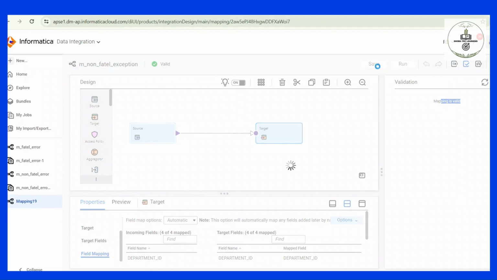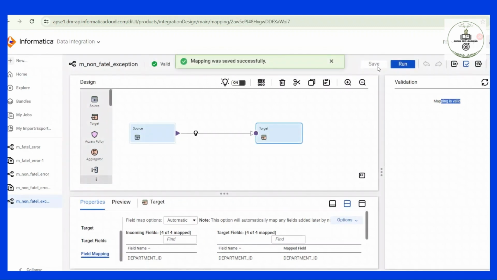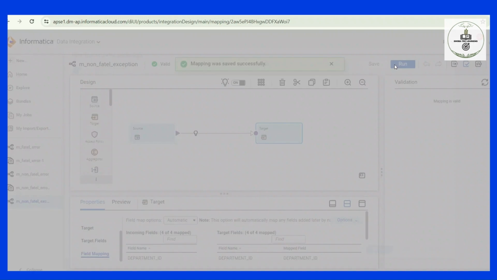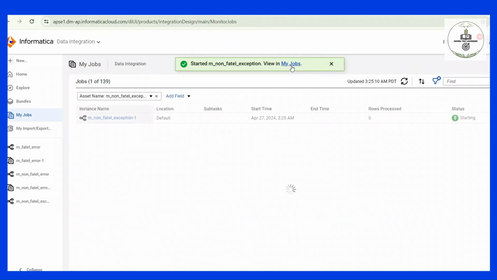Then save the mapping. Once the mapping is saved, start to run the mapping. It will move to My Jobs. First it is starting, then it is queued, then it is running, then we can get the status, whether it is success, warning, or rejected, that is failed.